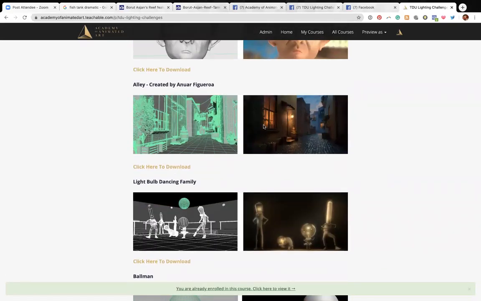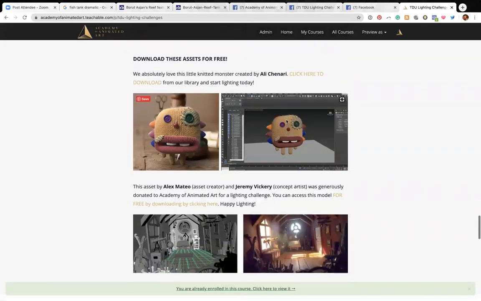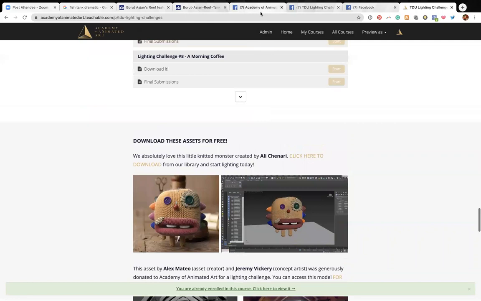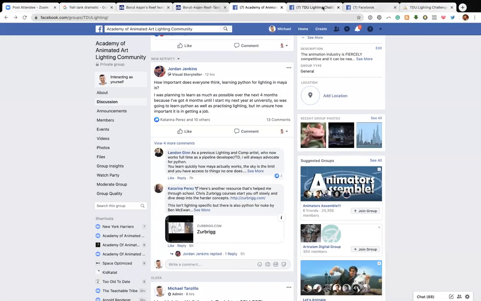Our alley, which we've had for a long time, is a great asset. The Mr. Bean character that Pixar is letting us use. And then we've got a couple others that are relatively new. This one is the Ali Chinari one. If you haven't seen, I added it in the critique last week, but you can see our student work from that was really fantastic. So that's where all of those assets live.